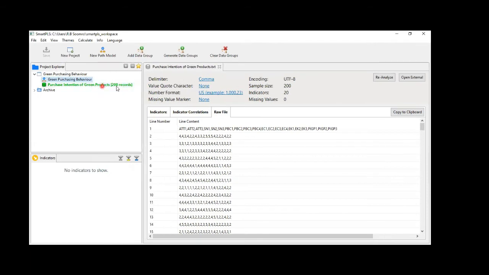Purchase intention, green brown. So 200 records are there. That's why you're finding 201 here, because this was the first line. On the first line, the variable names have appeared. So that's why the total is 200 observations. 200 records and 200 observations are both the same.